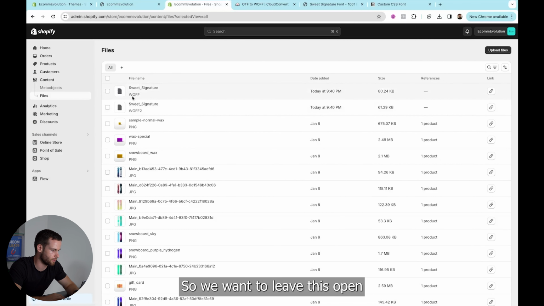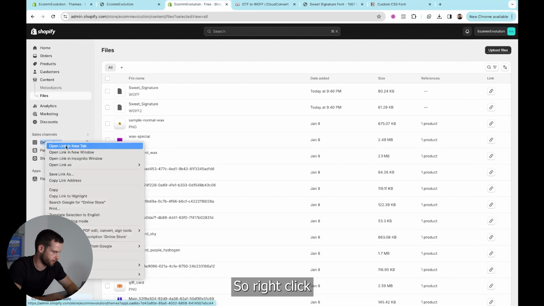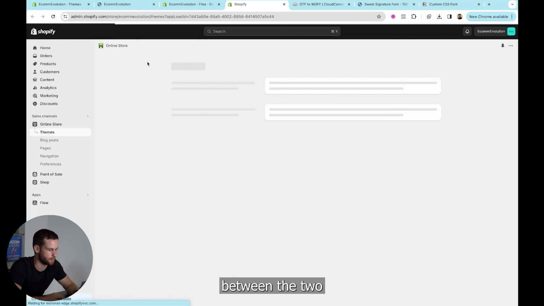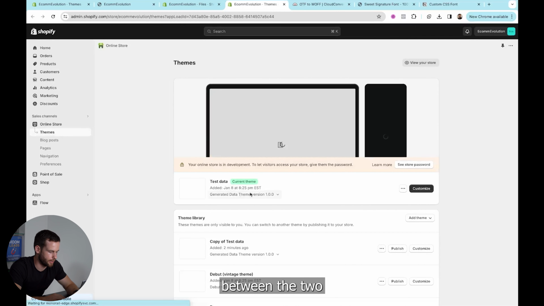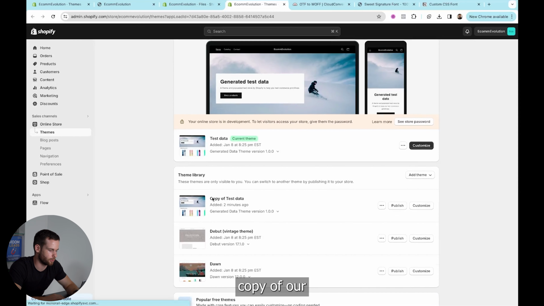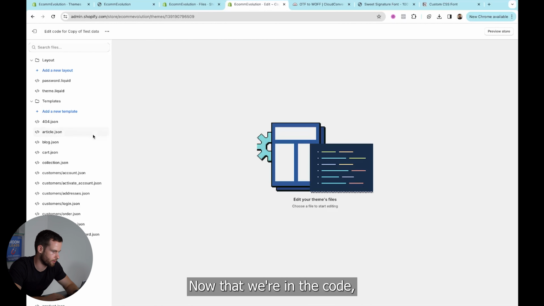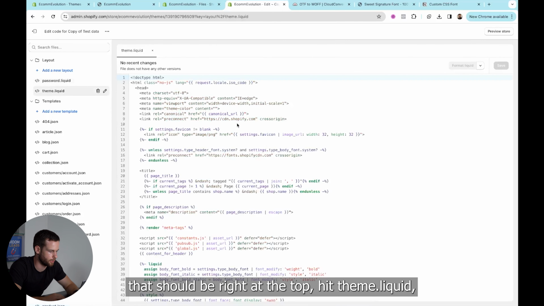So we want to leave this open, and in another tab go back to our online store. So right click online store, open link in new tab. This way we can switch back between the two. And we want to go to our copy of our live theme that we created before, and click the 3 dots, hit edit code. Now that we're in the code, we want to look for theme.liquid. So on the left hand side, that should be right at the top, hit theme.liquid.